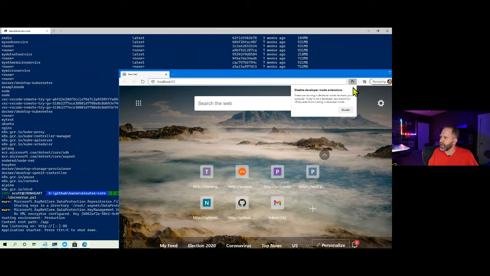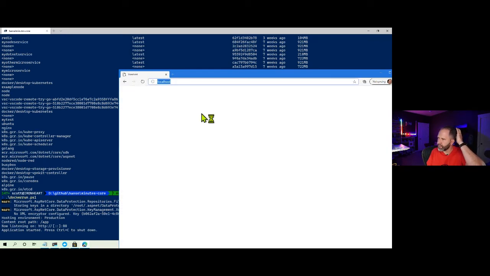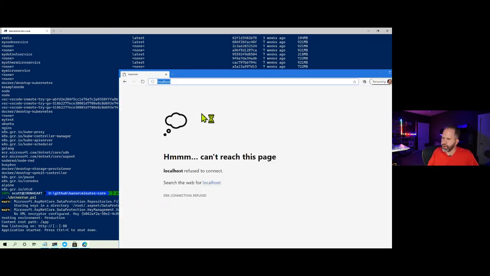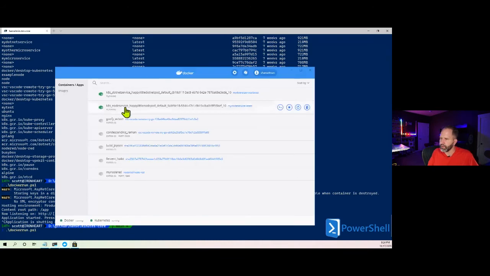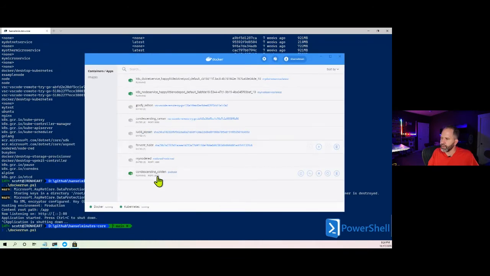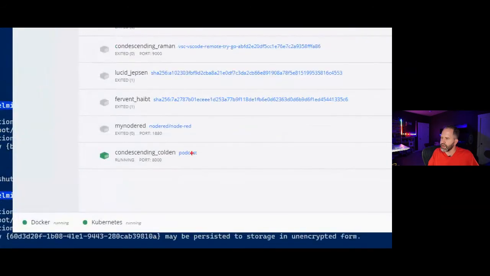I might need to change that one to run somewhere else. We'll see. Yep, I'll probably want to move that to a different port. But if I went into Docker here, actually, let me run that container again. And let's see our container in our application. There it is. Look at that.